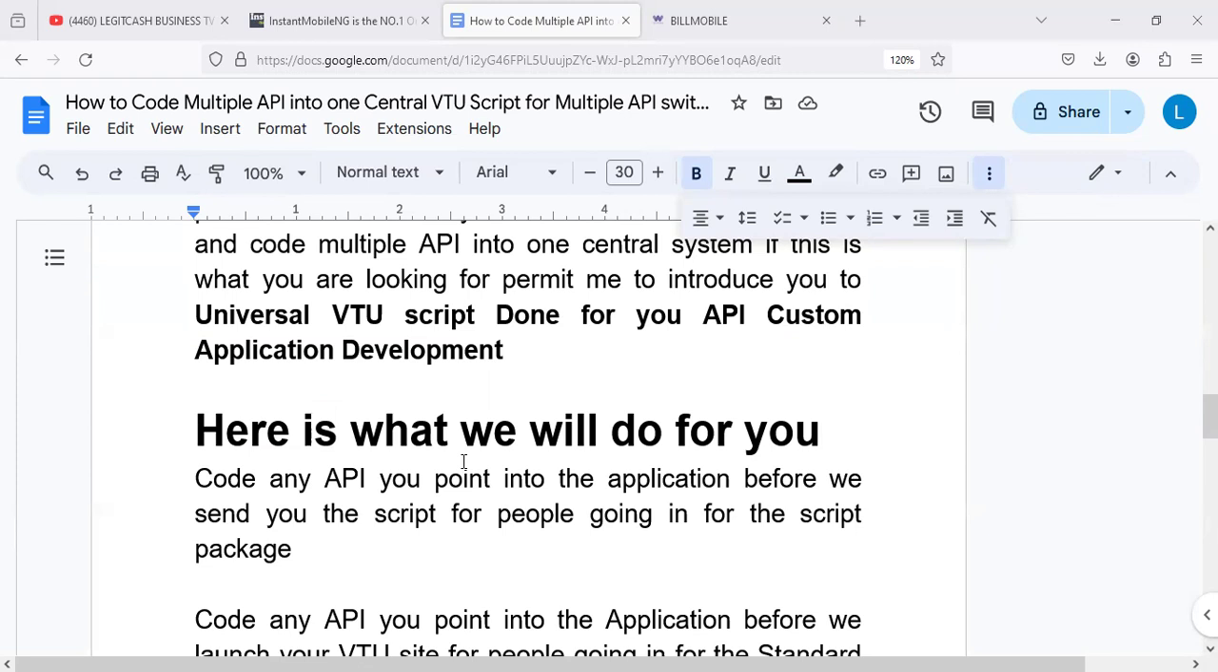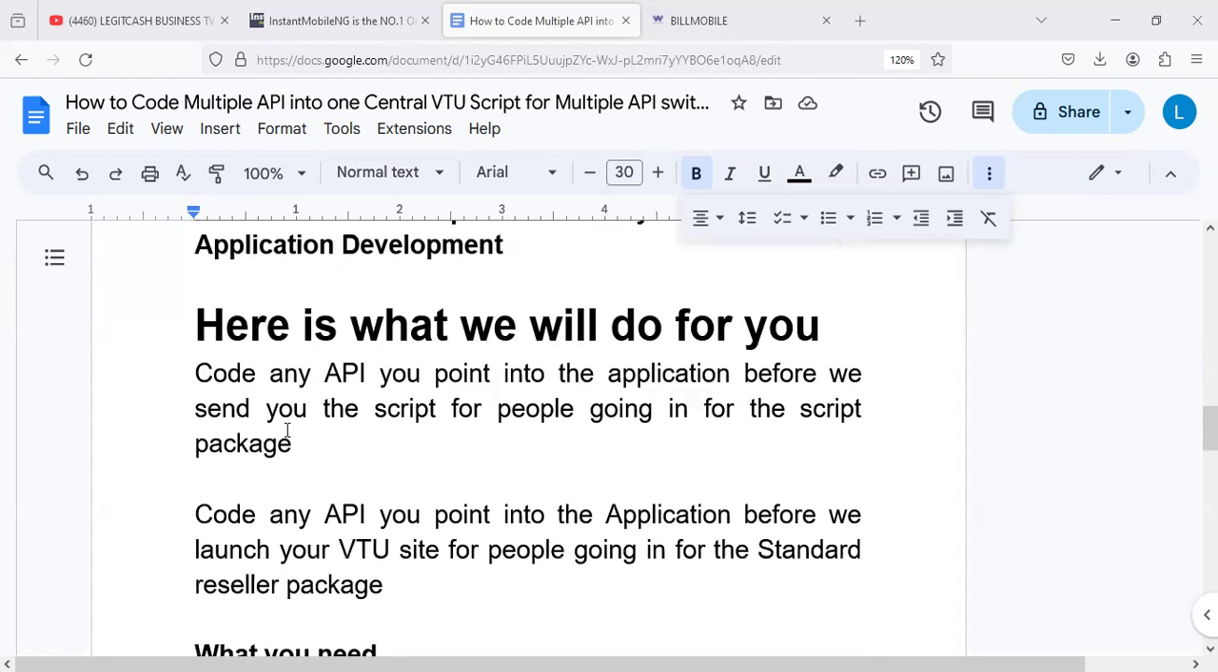Then even if you are not going for the script package because of the cost implication, and you want to go for the reseller option, as in people that still want to use the application to power their business, I'm going to show you some examples. We're going to still retain the script on our server, and then maybe in the future you want to pull it off. It is still the same thing, okay?